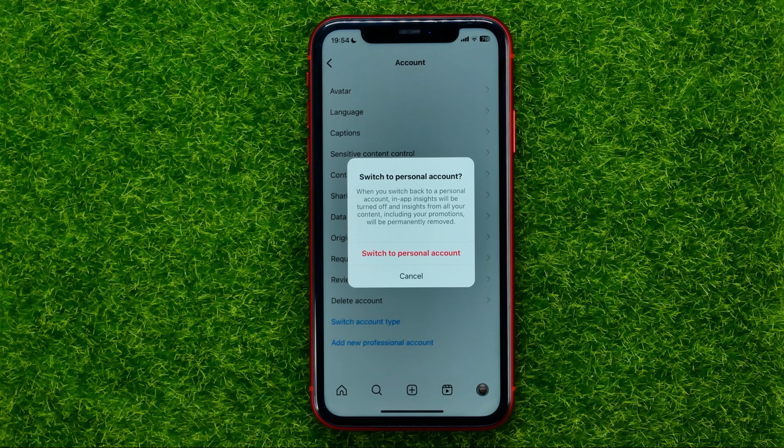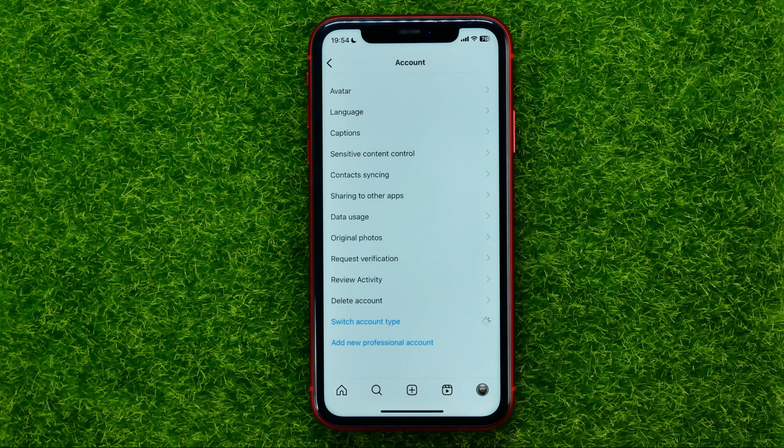When you switch back to a personal account, app insights will be turned off and insights from all your content, including your promotions, will be permanently removed. To switch your account to personal, just hit switch to personal account.